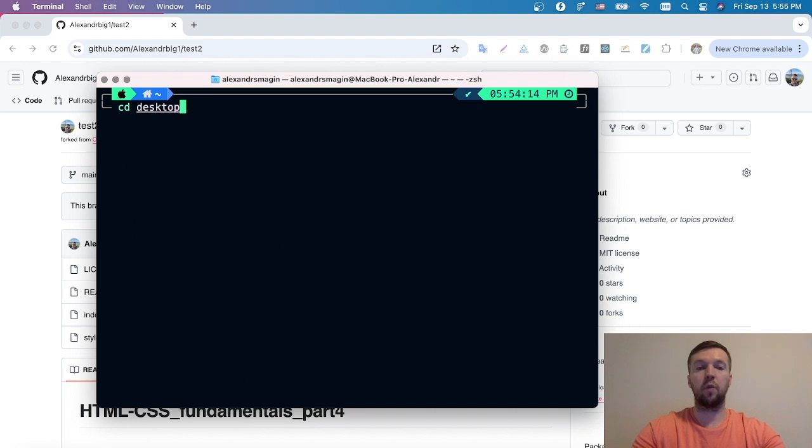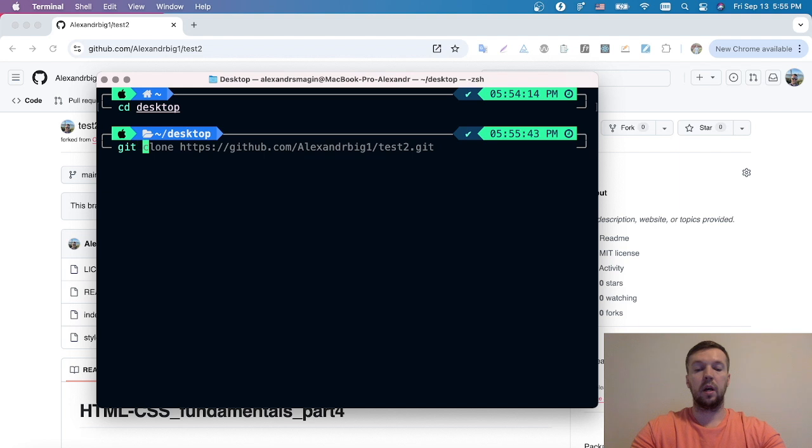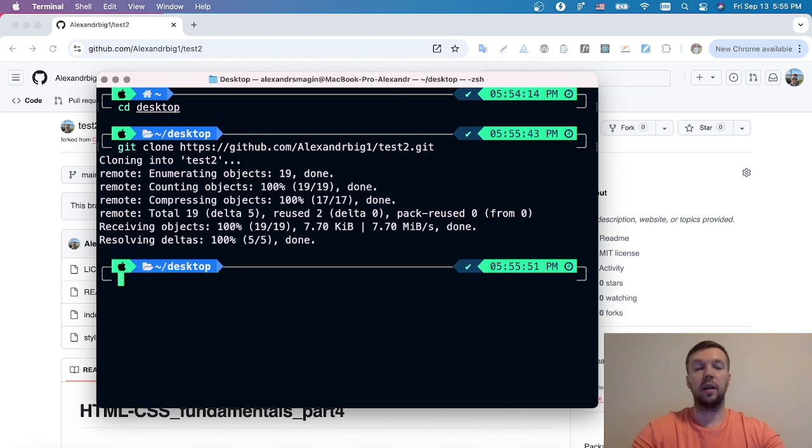Navigate to the directory where you want to save and place this project. Once you navigate, write the command git clone and then the copied link. Press enter and that's done. Now we have created the project on our local machine.